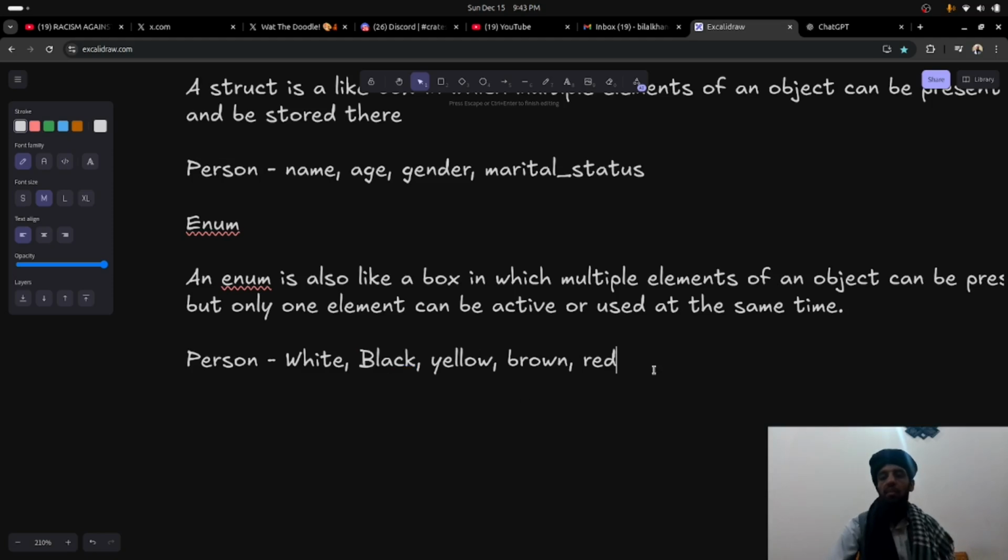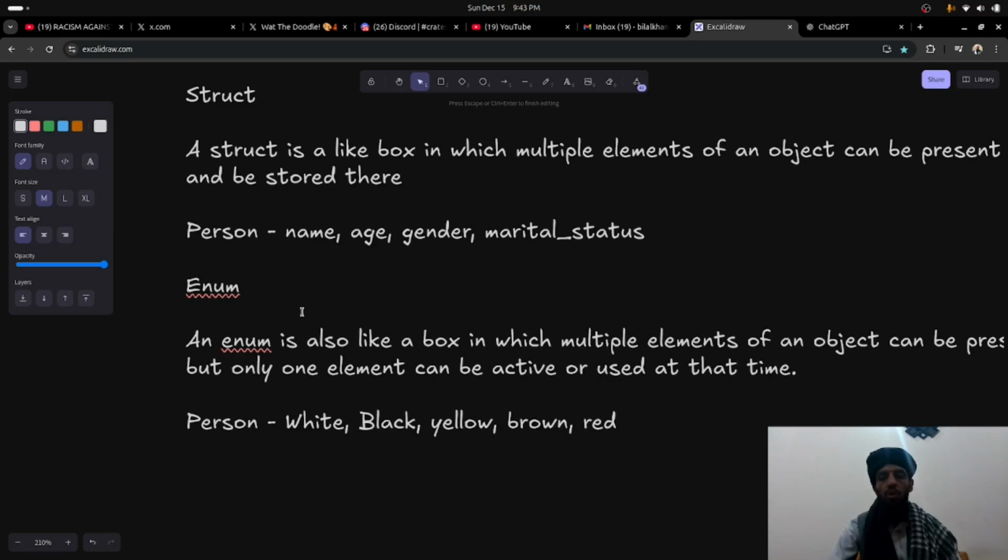So this is basically called the enum, in which there will be multiple elements just like white, black, yellow, brown, red, but only one element can be active or used at that point. So yeah, I hope you understood. But first of all, let's go to the example, and I will show you there what I mean by this.